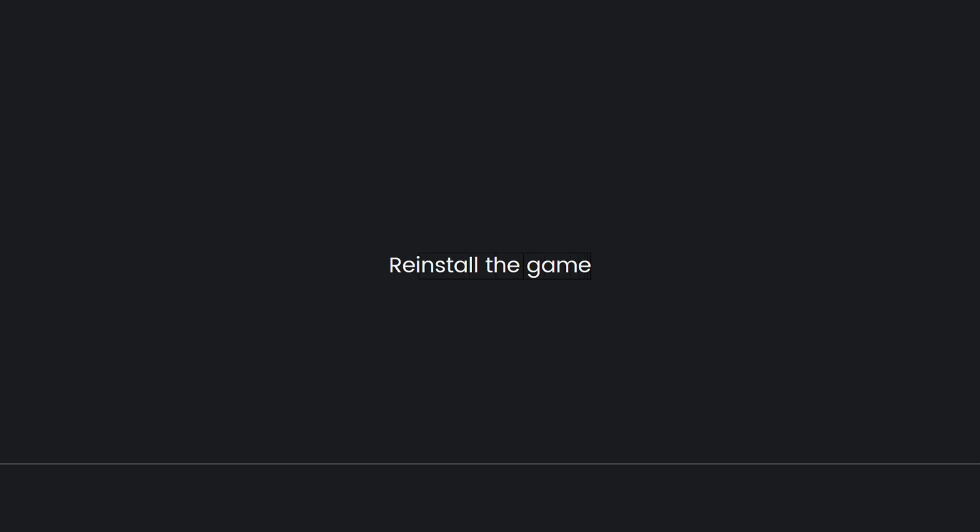Reinstall the game. As a last resort, you can try uninstalling and reinstalling Stumble Guys. This can resolve any corrupted files or installation issues that might be causing the login problem.